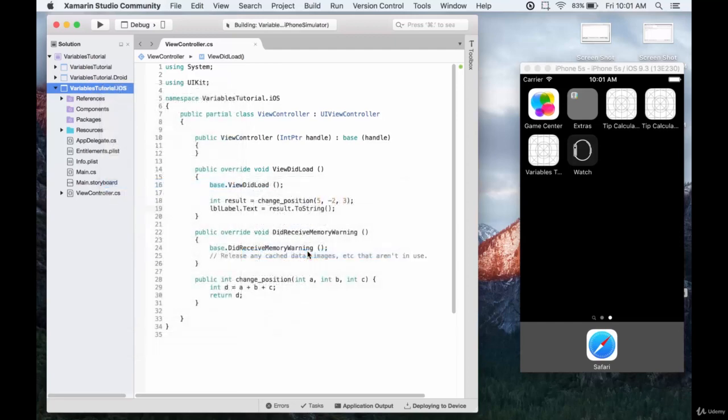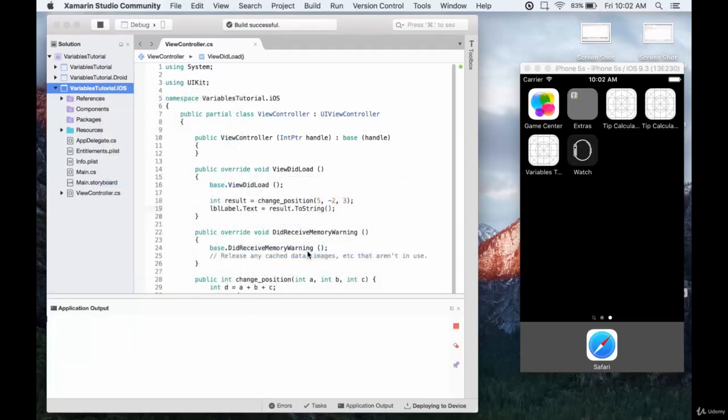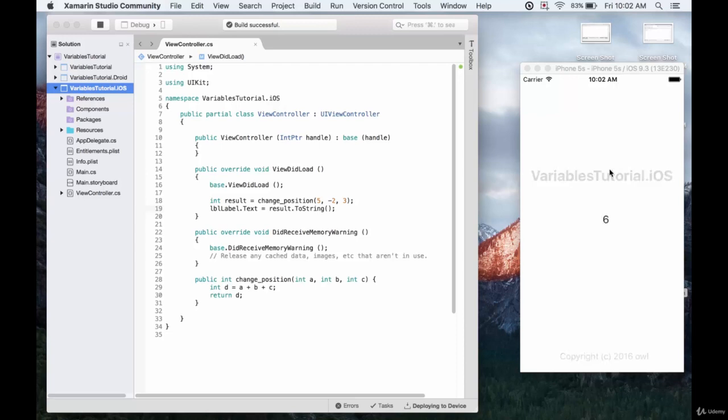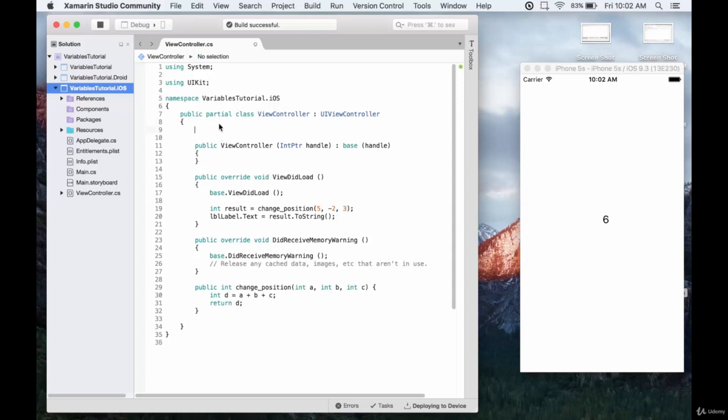So we'll run it with the iPhone 5S again, and just wait for it to build there. And here we go, we get 6 printed out, because 5 minus 2 would be 3, plus 3 would be 6. That's exactly right. So this right now is being passed real numbers.